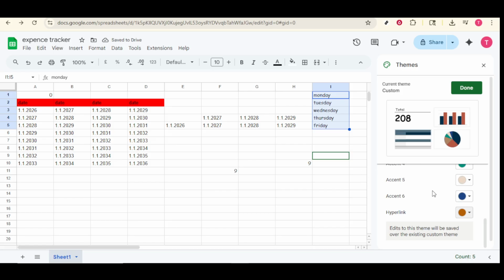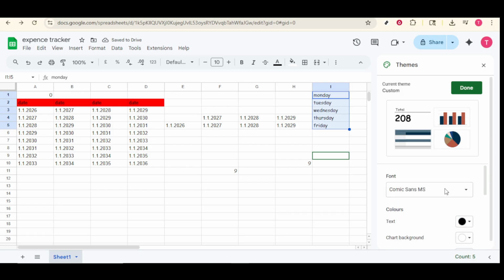Changing fonts may seem like a small detail, but it can significantly impact the readability and professionalism of your spreadsheet. As you continue working with your document, you can revisit these settings anytime to update or refine the look as your preferences change.